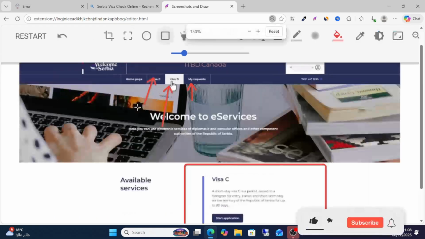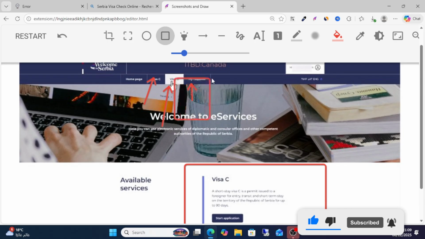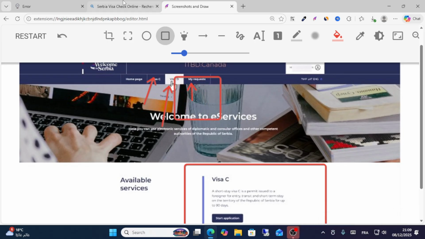So friends, this is the official website here. You can check your Visa ID and Visa state. This is how you can check your Visa.